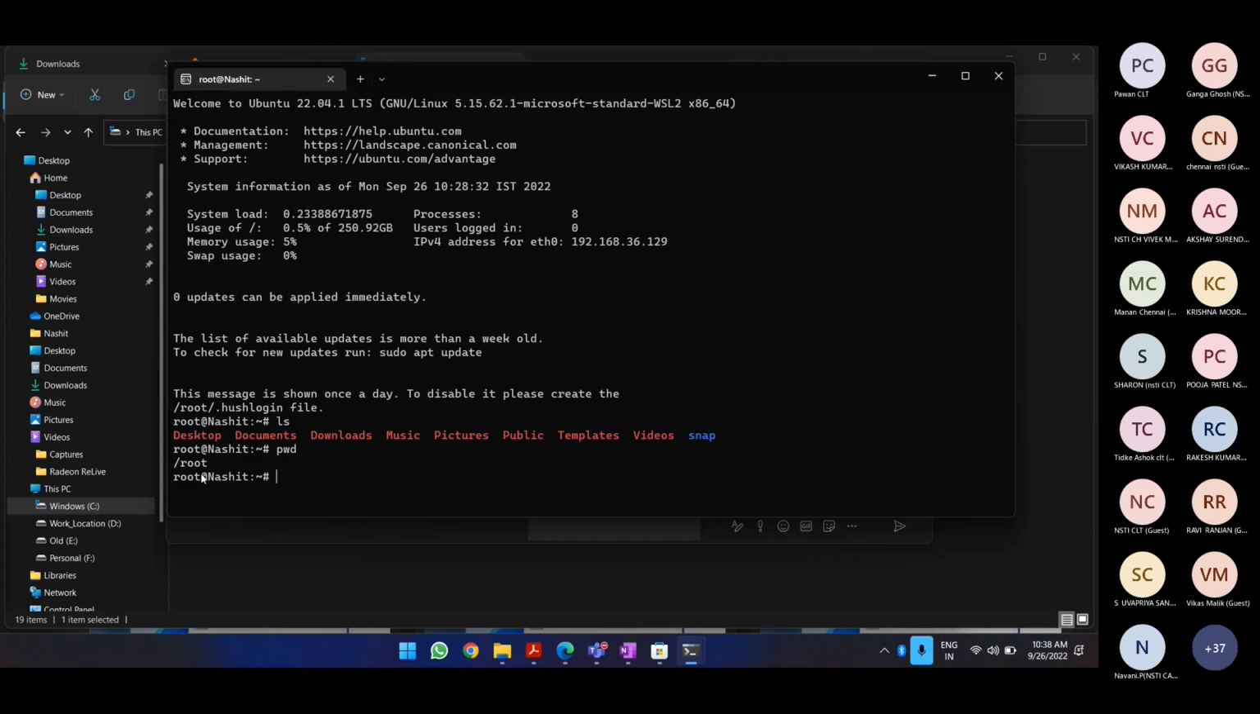So we are working in this directory. That is the root directory. Whatever we create would be generated there only. Then we can have another command that is called make directory, mkdir. So how to use this mkdir?